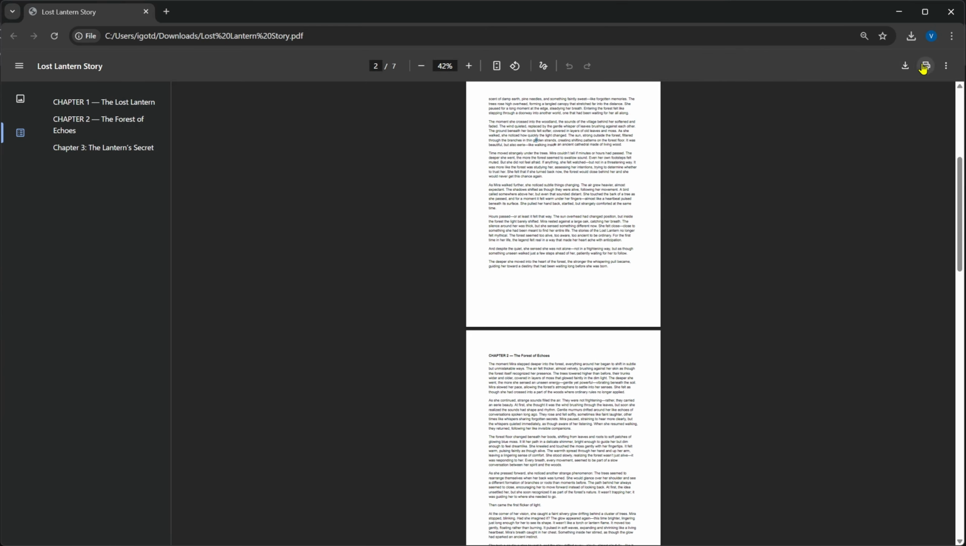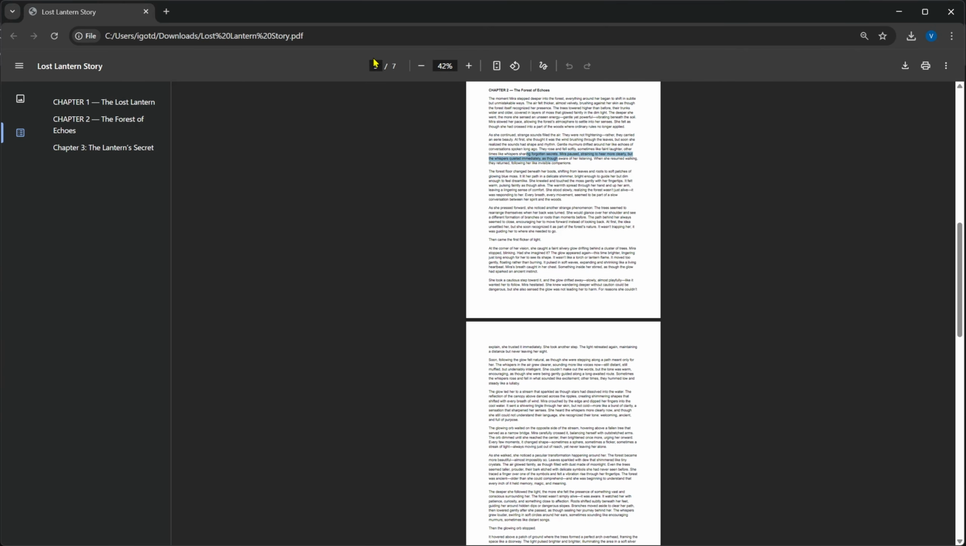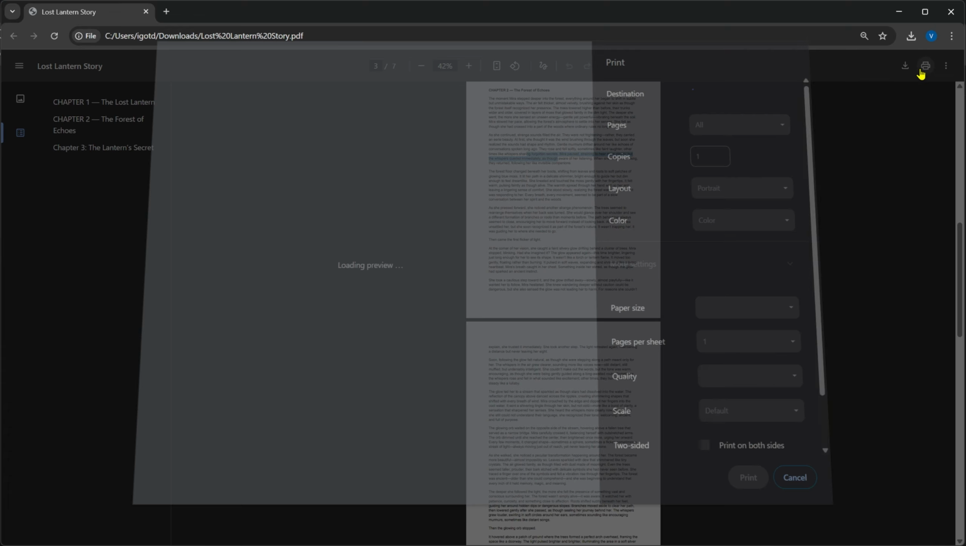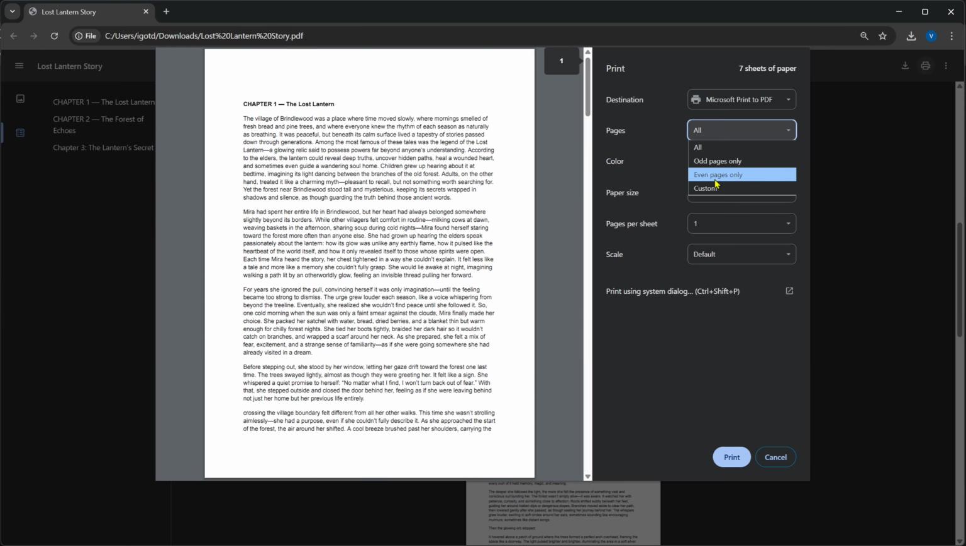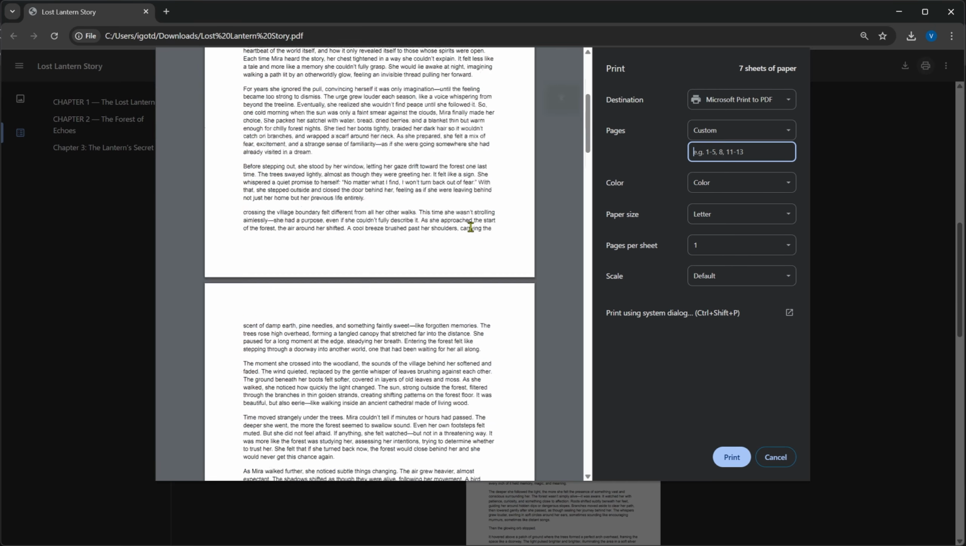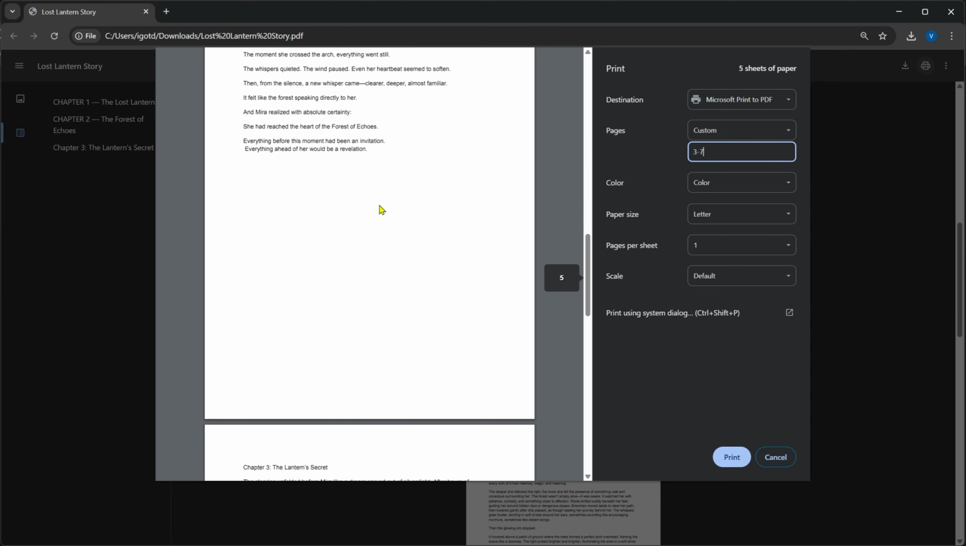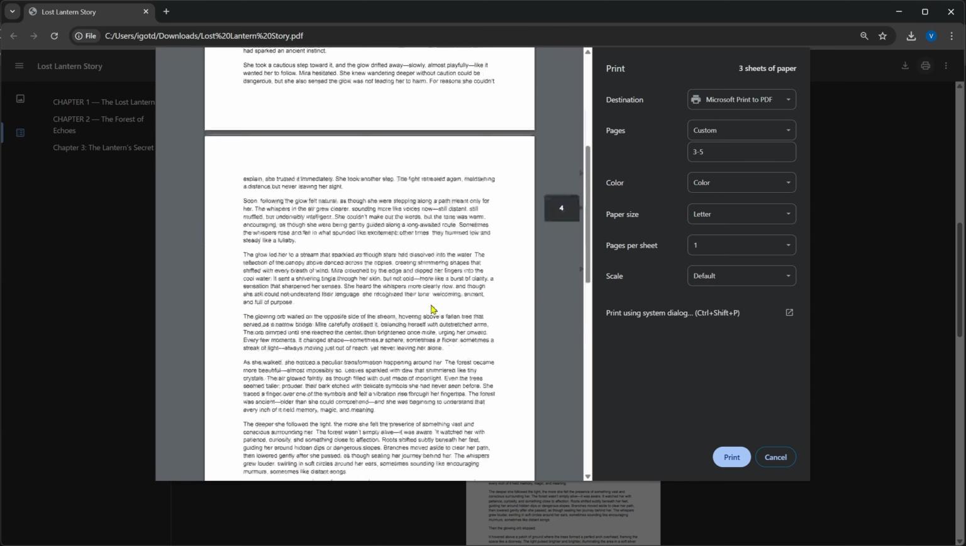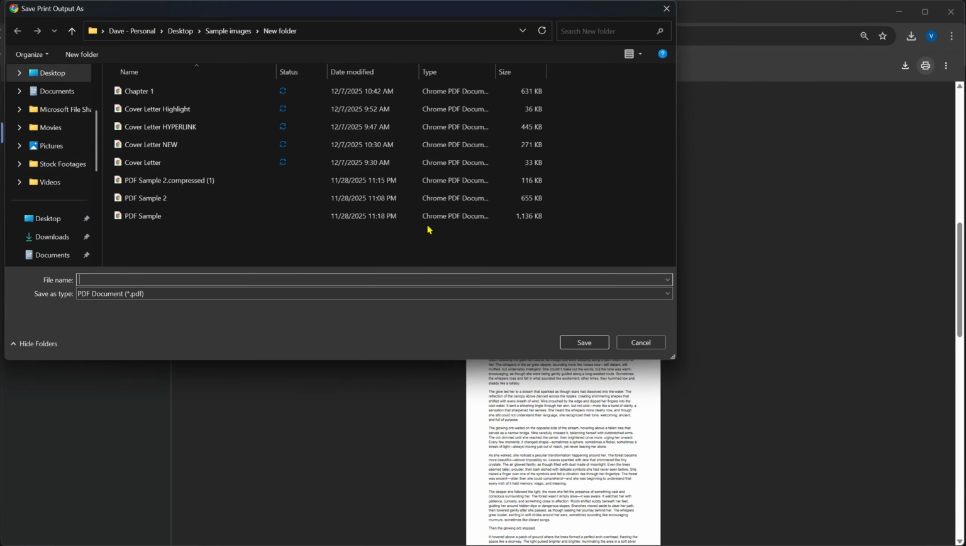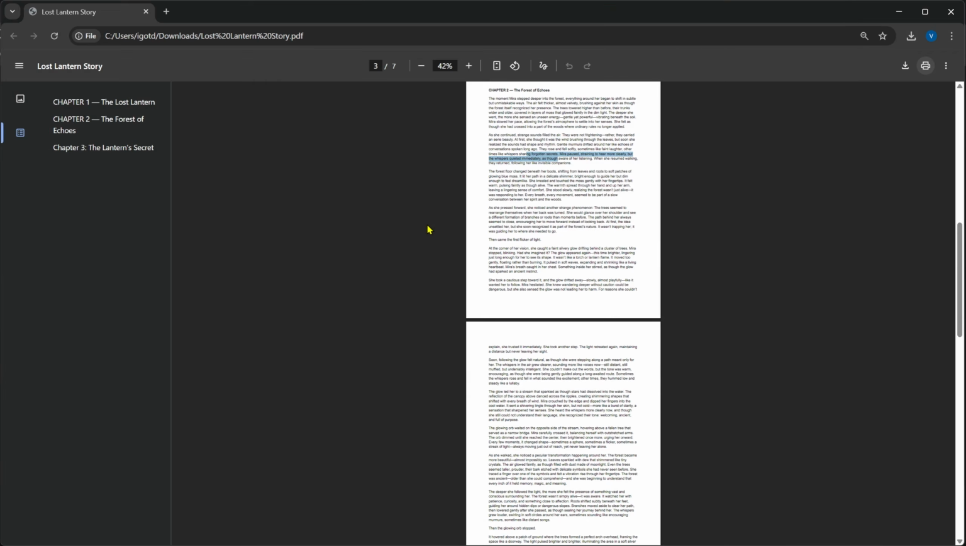Now we're going to go to chapter 2, starting at page 3. So let's go here, 3, and then ending at page 5. All right, now click print here and then call this chapter 2.